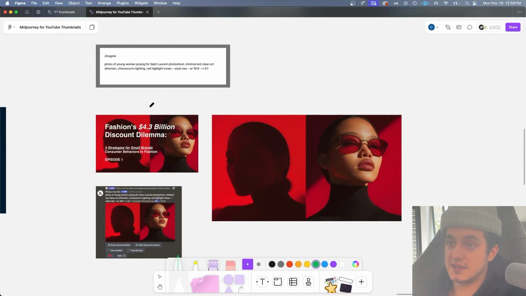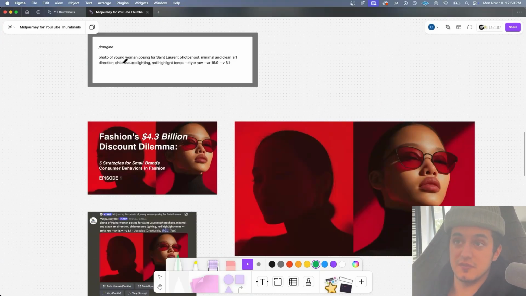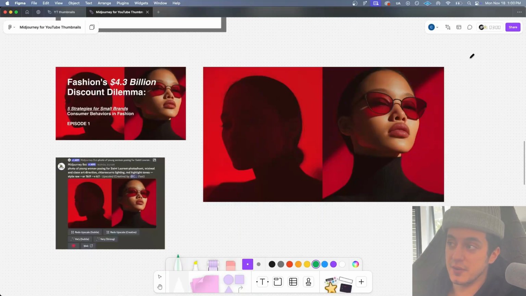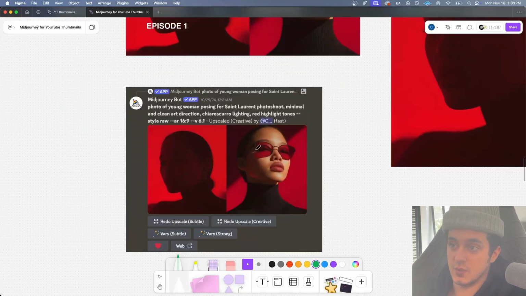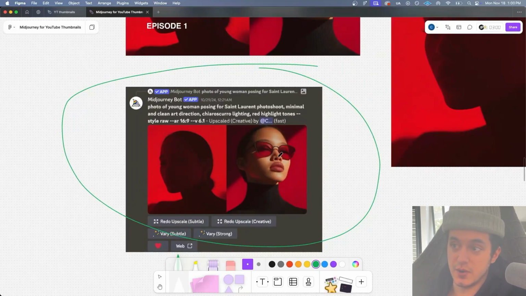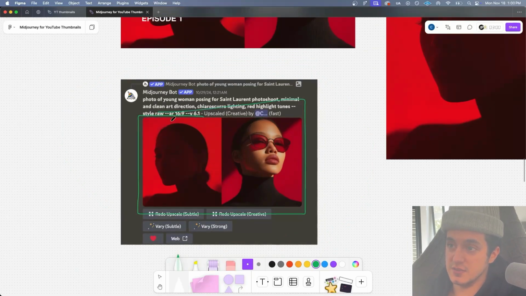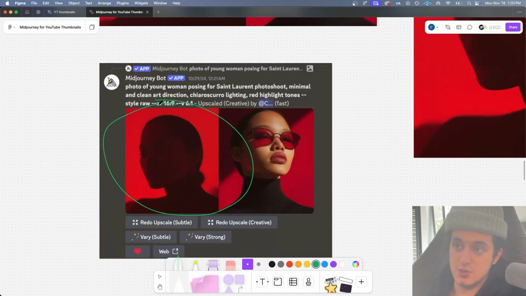I'm likely going to continue to use this prompt and create variations of these images and then reuse them for thumbnails in the future. Next thumbnail was for my Consumer Behaviors in Fashion episode 1, which used this prompt: photo of young woman posing for Saint Laurent photo shoot, minimal and clean art direction, chiaroscuro lighting, red highlight tones. This is another great two-panel single image generation. As you can see here within Discord, one 16:9 image was generated using two photographs of 2 different subjects.